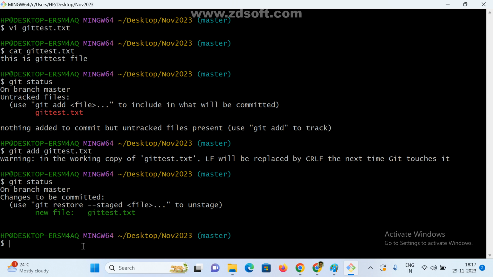Now let's move on to commit. Git commit -m. We need to give a proper message in real time. Don't give whatever you know.